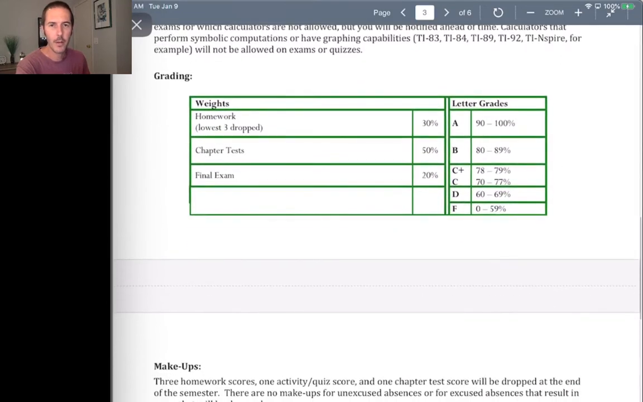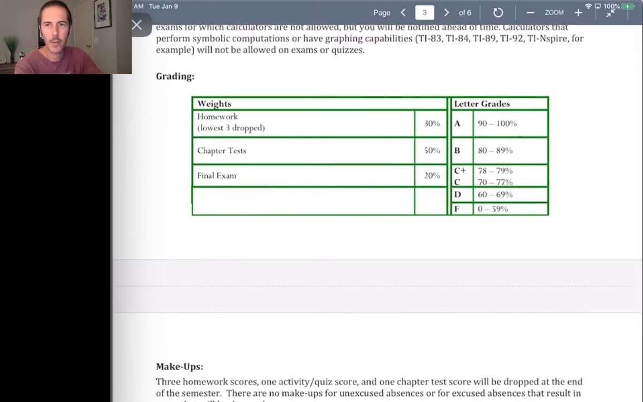I think I'm also going to come into these letter grades, so this is the grading system. I'm going to drop your 3 lowest homework scores. We're going to take some chapter tests that are worth 50% of your score for the course. I think I'm going to drop one of those also. And your final exam's worth 20%. I'm going to come in here and add an A- into this first category and a B+ into this second category, just to incentivize you to push a little harder and get to the top end of either one of those letter grades.